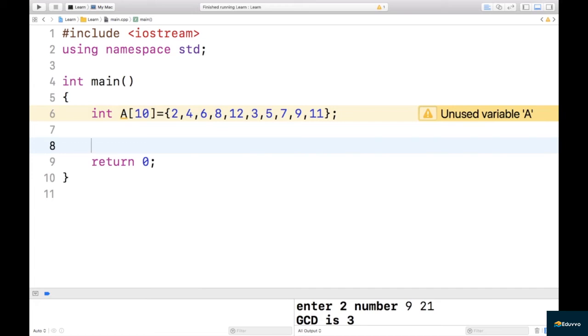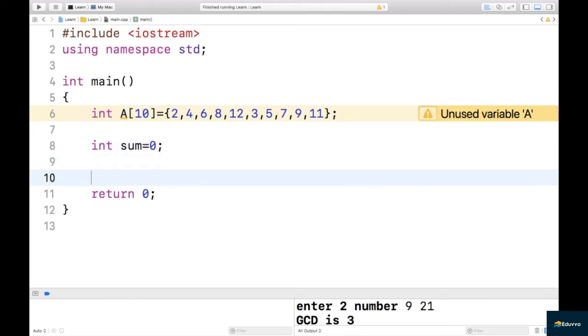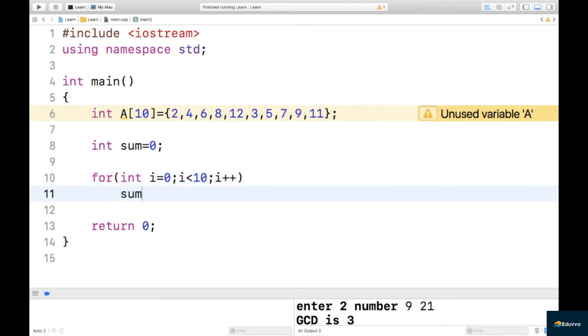For that I will declare one variable sum, initialized to 0. Now I have to iterate through all these elements one by one, and every element I should add to sum. One loop that will take me through all these elements is a for loop: for i assigned 0, i less than 10, i plus plus. Every time, sum is assigned sum plus a of i.